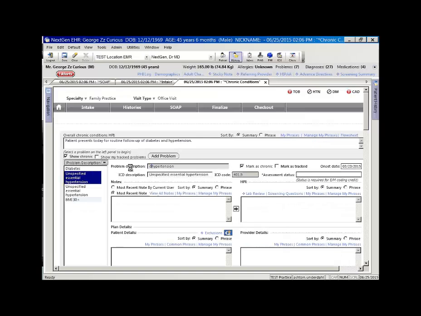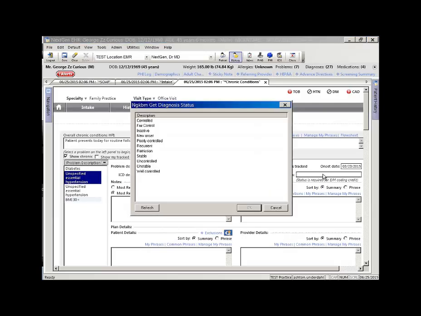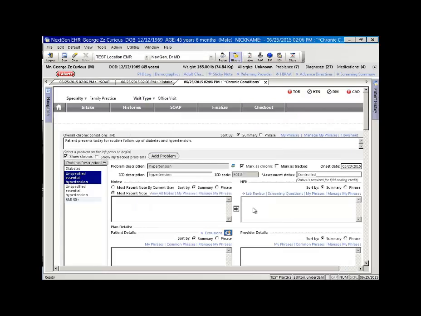I can also update the description, the ICD code description, and the now required status. I can even review the original problem description after I've changed it by hovering here.